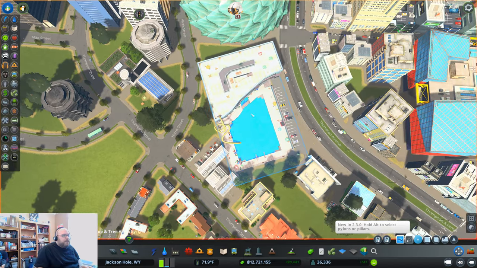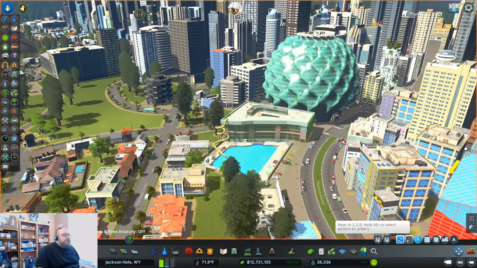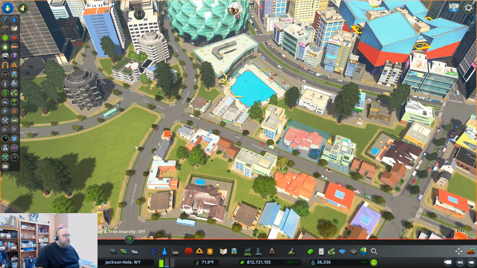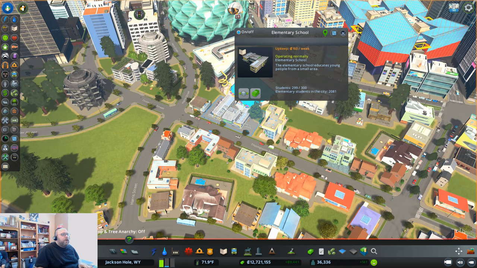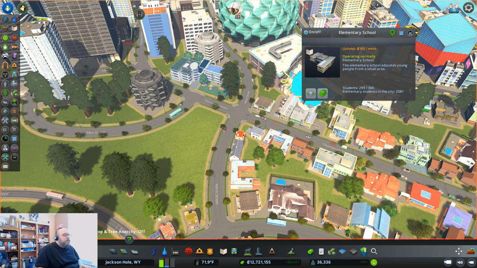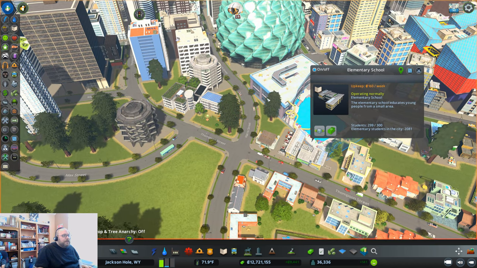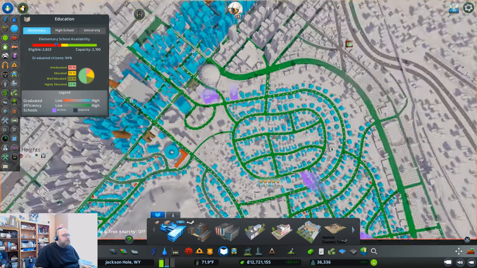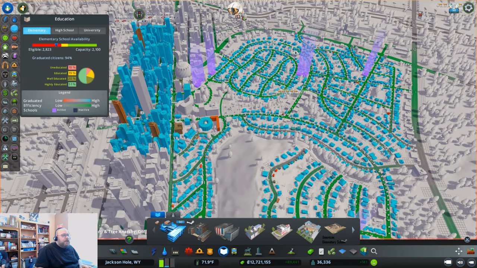Okay, let's see. Let's get this fitting better. So what is this? That's a school, isn't it? Let's see here. There we go. Okay, elementary school. Yeah, so that's a community school. They're both basically elementary schools. They're right next to each other. That's kind of close. Yeah, I didn't realize they were so close to each other. I don't think that ought to be.